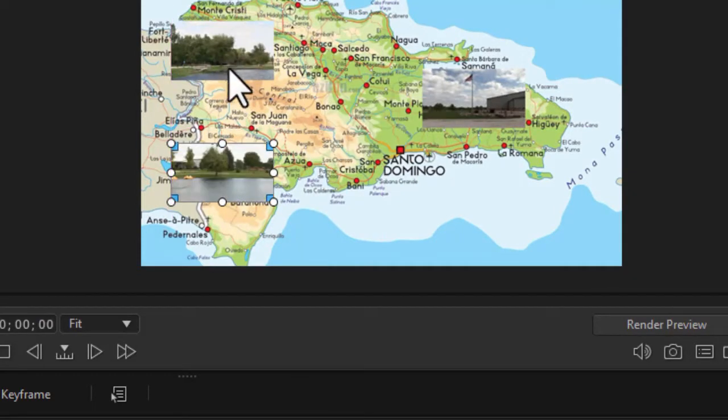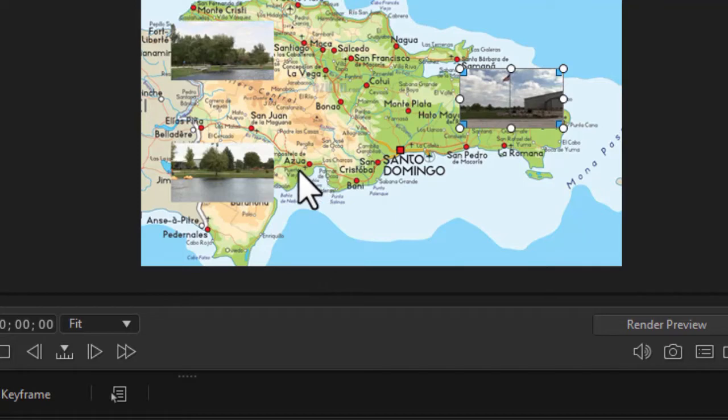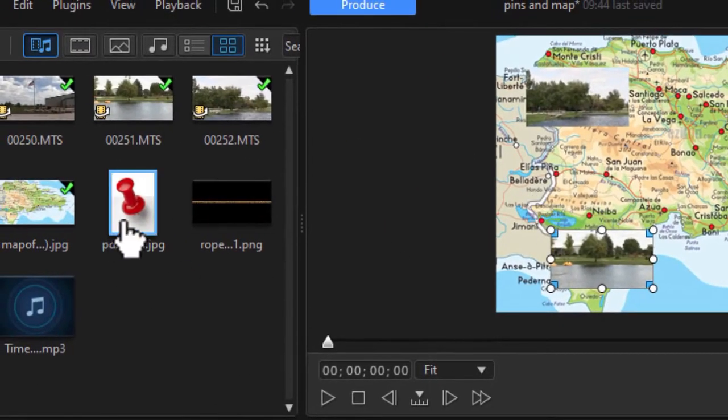We'll say we'll have events happening in 3 places on the map. So now I have my video in my picture-in-picture. I have it in a location that I like, and again I can move these, but they're the same size and will have a different effect. So let's work with the push pin next.